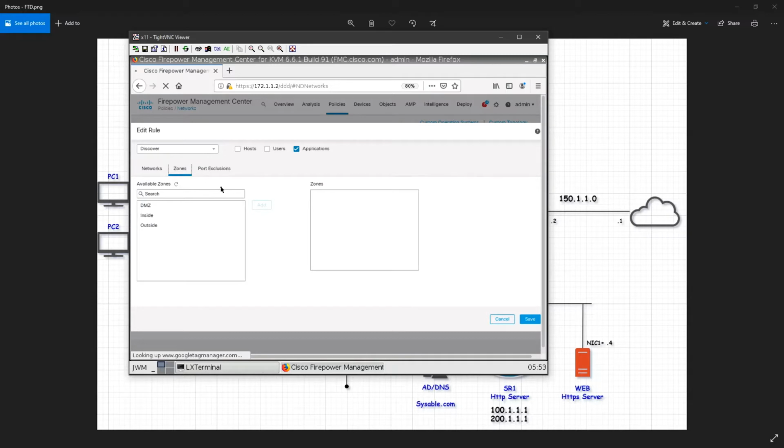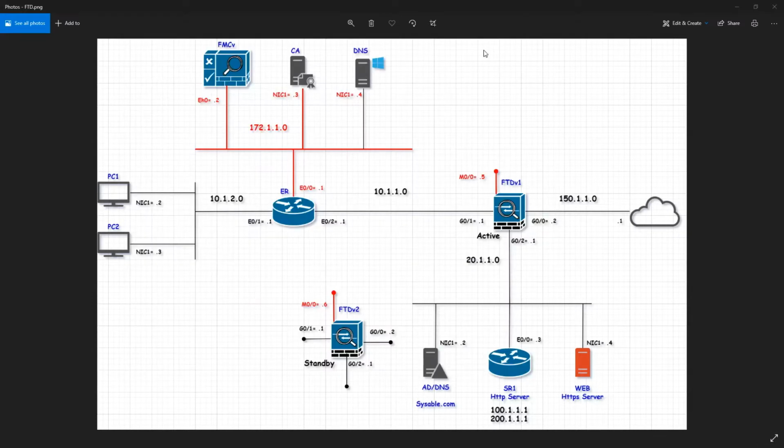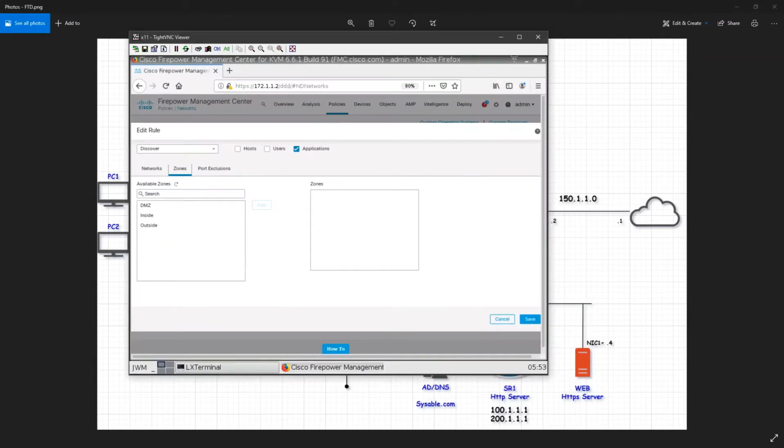Now zones are pretty important here because you want to discover the devices within your inside network, and this is my DMZ network. Within my DMZ, I don't want to discover devices outside my network because that's the internet. Basically I want to know the devices which are inside my network and within my DMZ server. So that's what I'm going to define now.